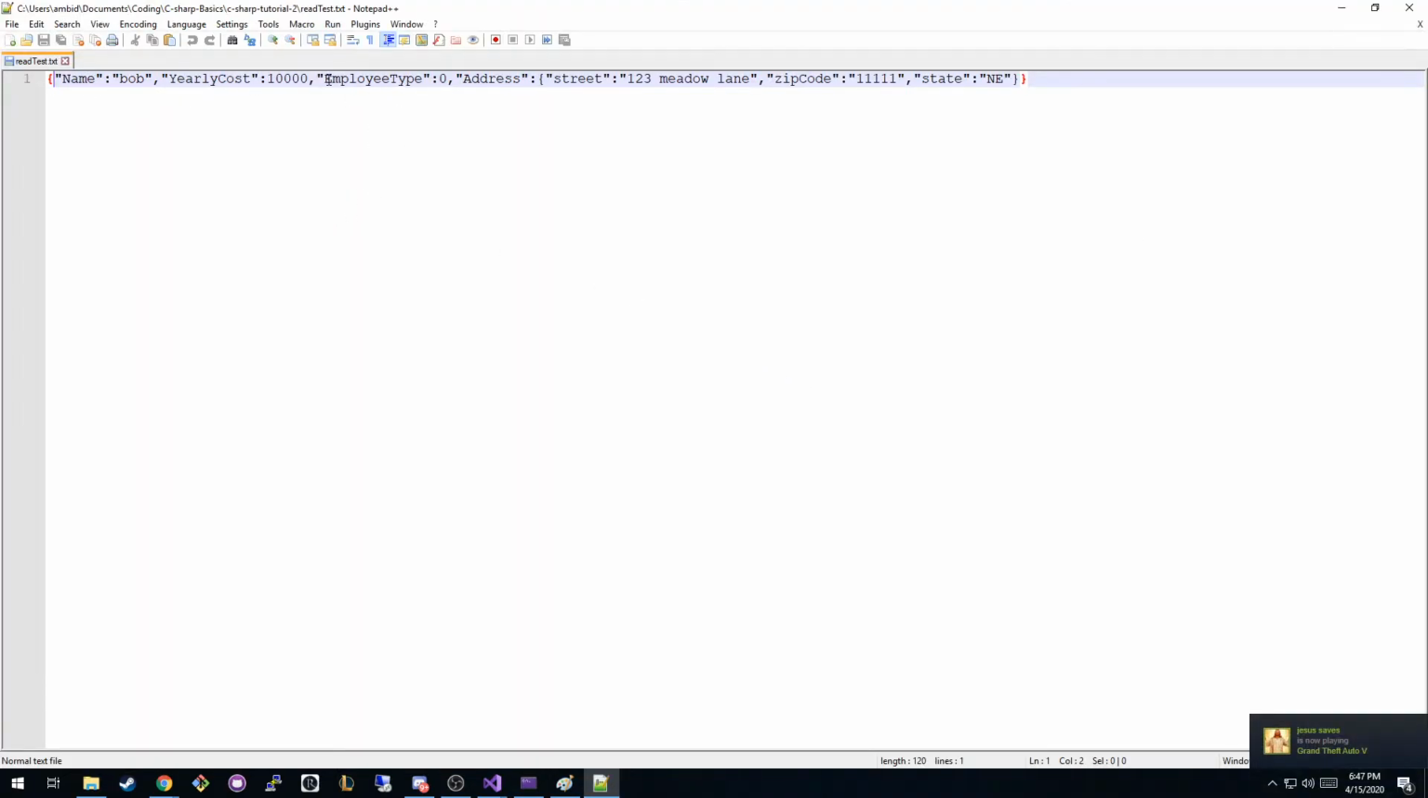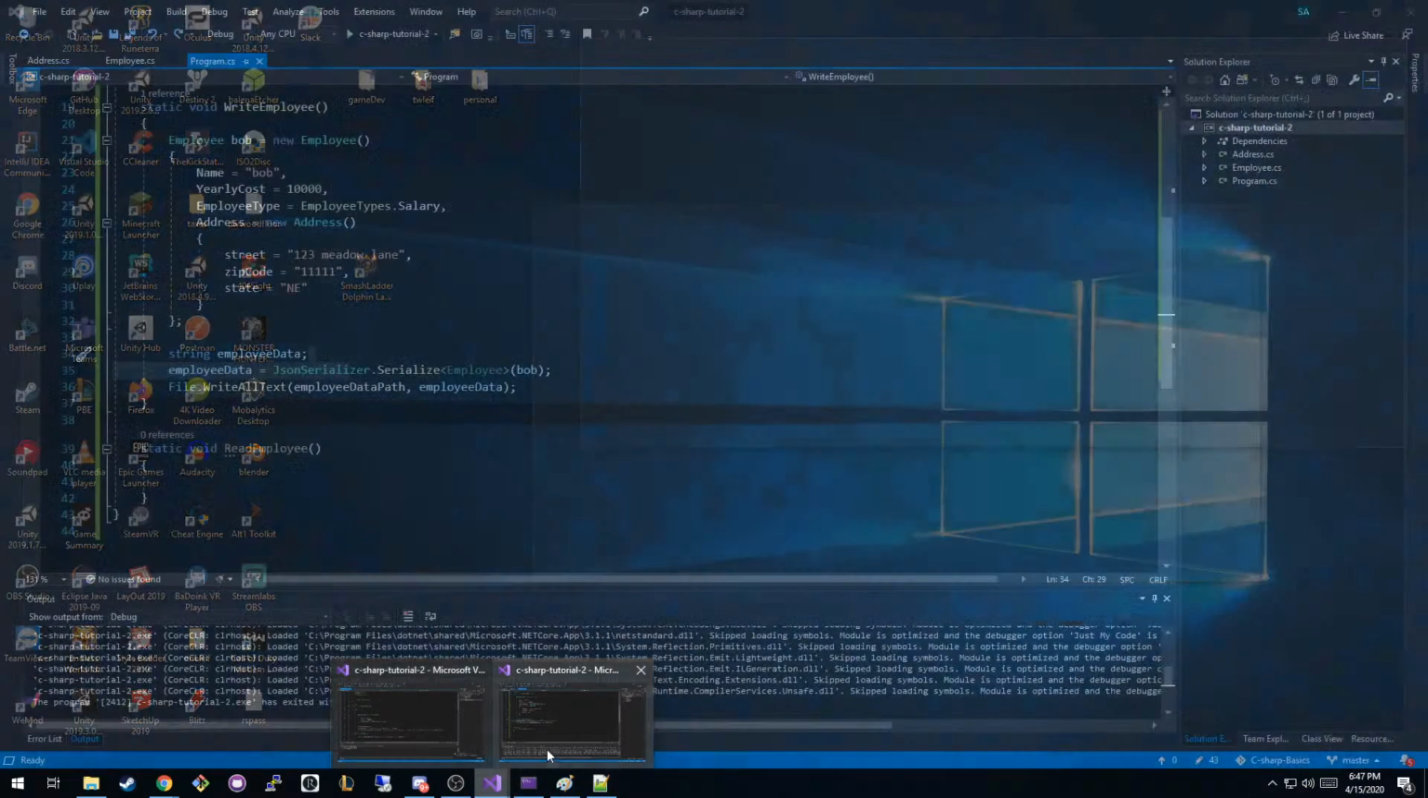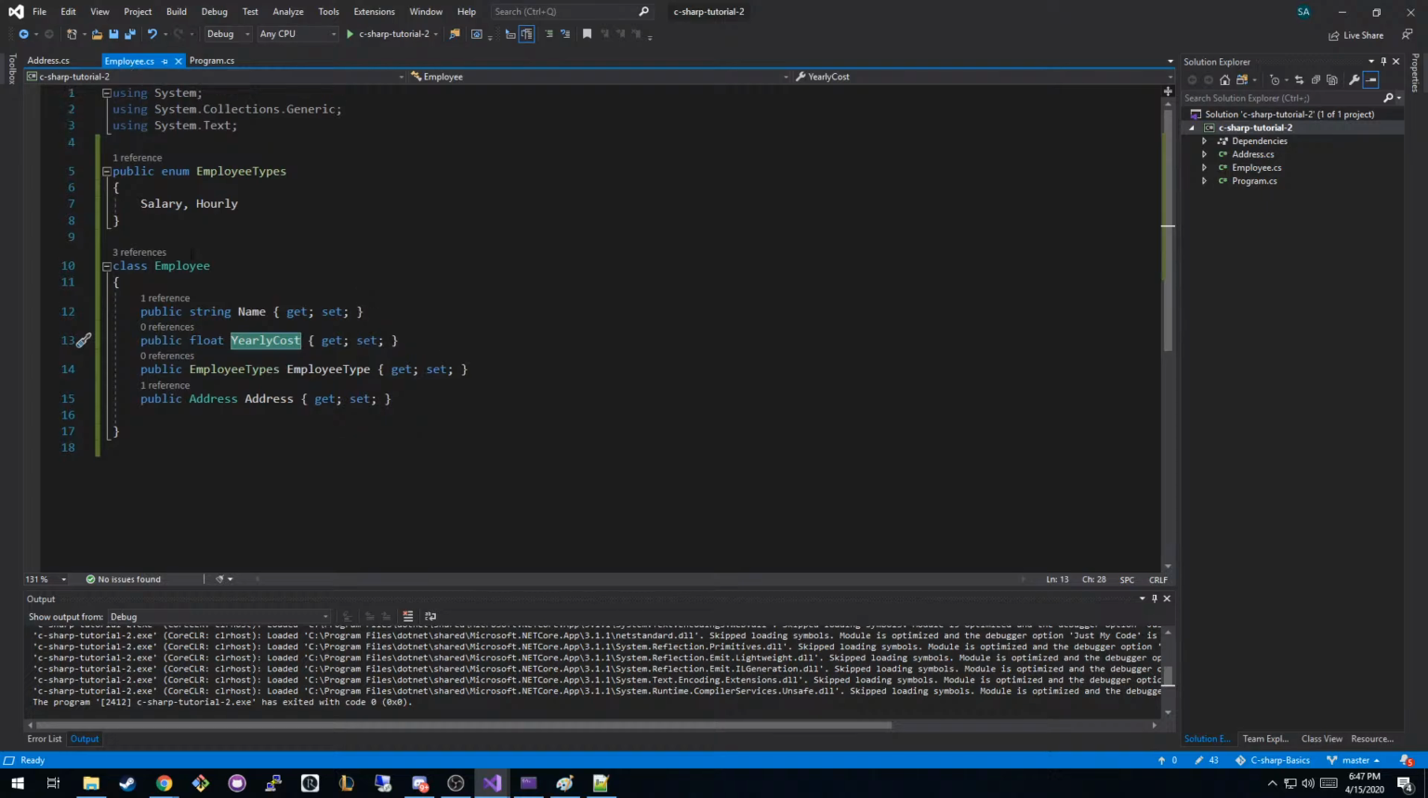You can see the employee type is 0. Wait, that doesn't make sense. It should say salary. Well, if we go back to Visual Studio and hover over salary, salary is equal to 0, hourly is equal to 1. You can think of enums as somewhat like a map or a dictionary, right? It automatically maps a value to an integer, so that when I want to unconvert it, I know 0 is salary and 1 is hourly.